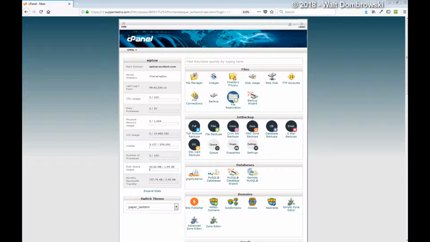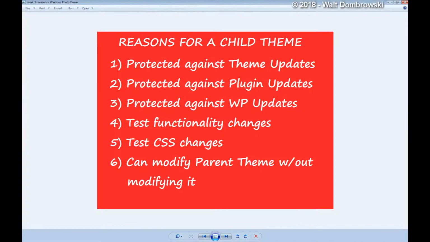In this week, we're going to talk about child themes, and actually over the next 3 weeks after this, we're going to go over each of the components of the child theme. But this week, we're going to talk about what is a child theme and why do you need it. Well, let's talk about it.